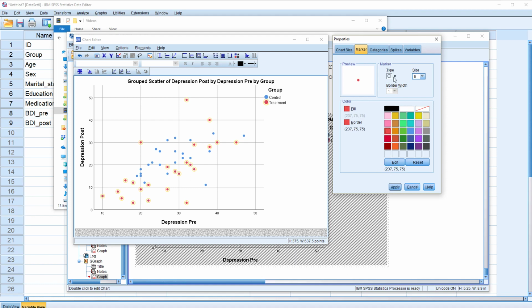And you could even change the symbol shape. So in the paper they've got different shapes there. I'm going to make that bigger.